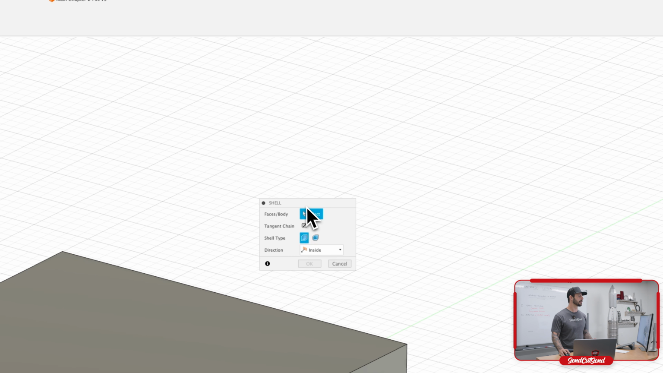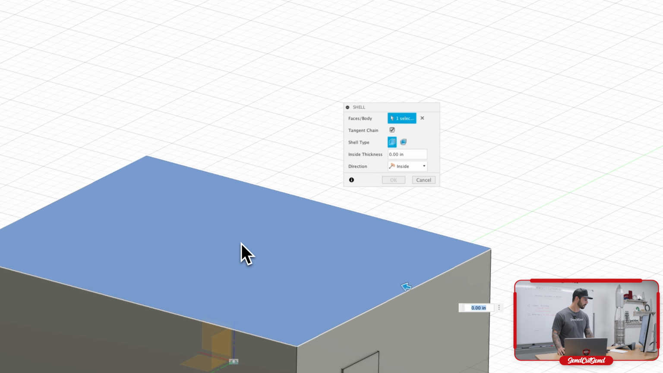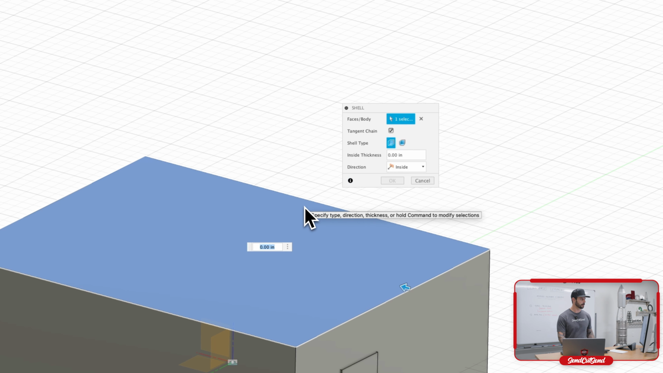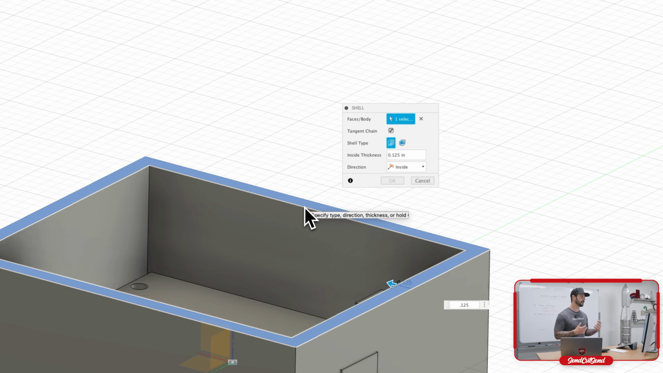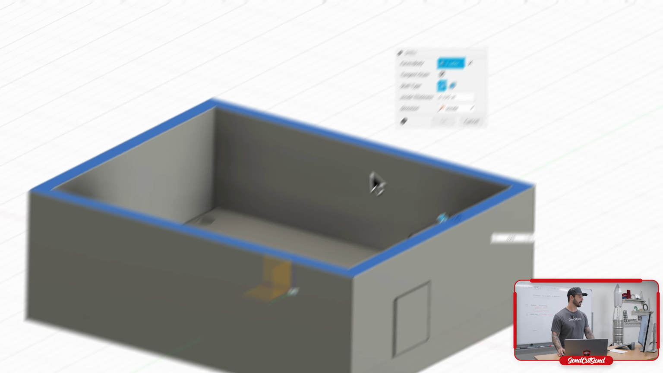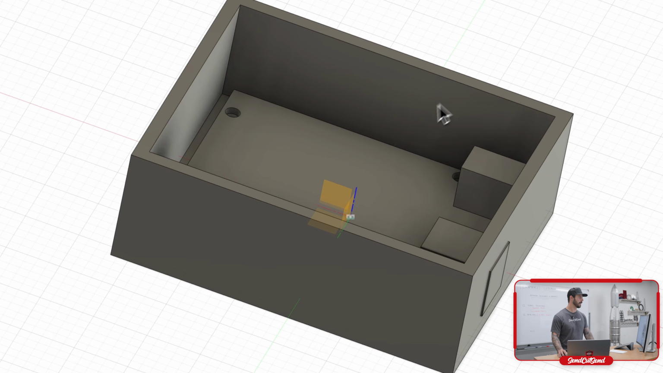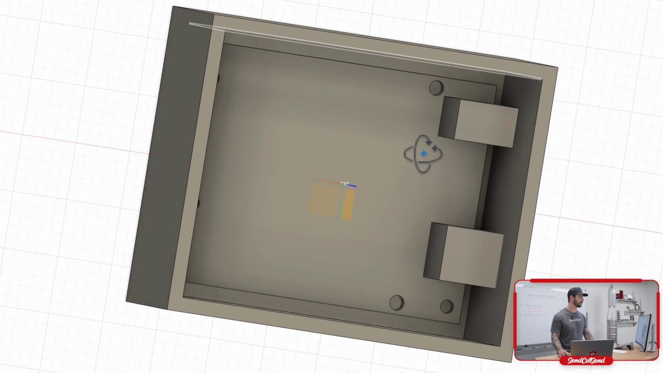Selecting shell, we're going to get a new pop-up window asking us to select a face or a body. Now, whatever face that we select is going to be what creates the void. So we're going to want to select the top of our box here. Selecting that, the next thing we're going to want to do is select the wall thickness that we want the shell to be. 0.125 is what we already determined in the previous steps when we selected the bottom and extruded downwards 0.125. Now that we have that, we can select OK, and we have a void that our Arduino is now living in.